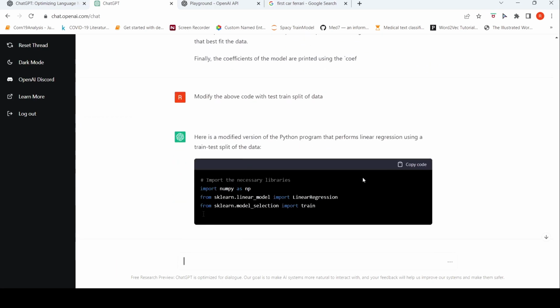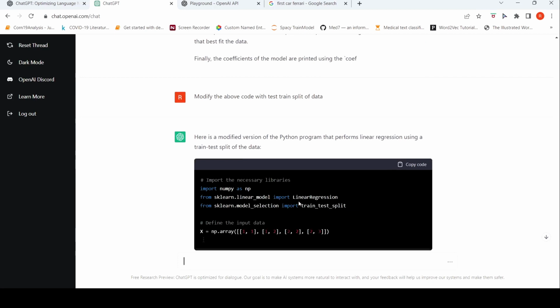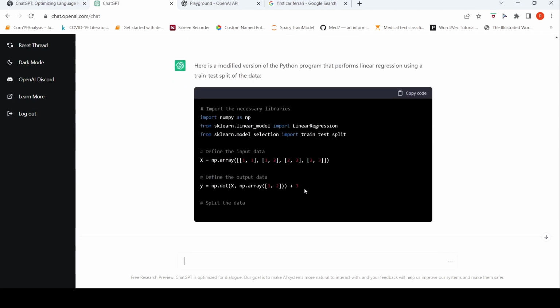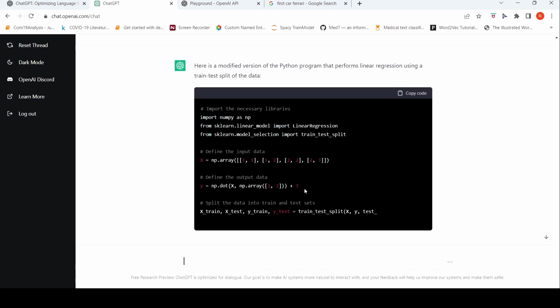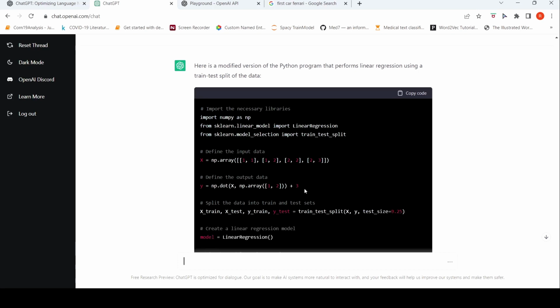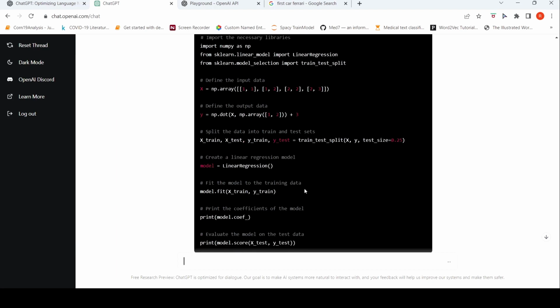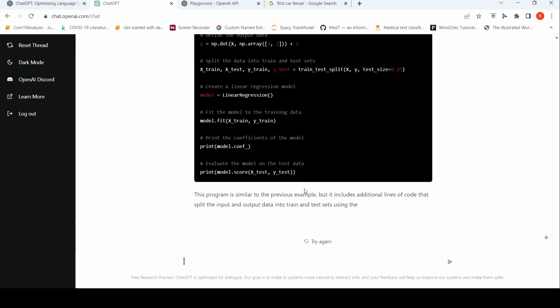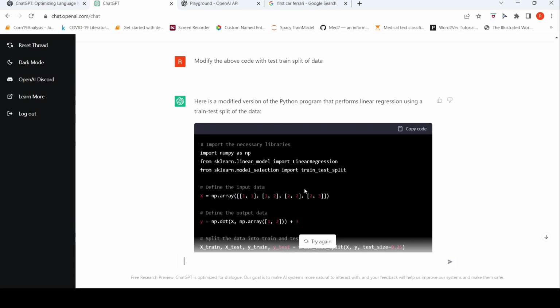Using a train test split of the data. Okay, see, it pulls a train test split, with test size equal to 0.25 and the model equal to linear regression. Nice, it's able to generate this program.